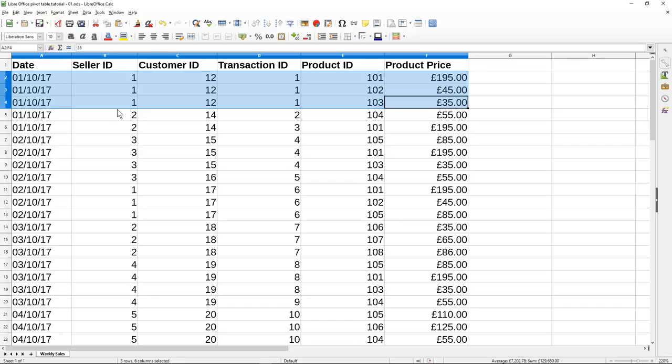So we want to create some pivot tables to help us analyze this information. That's what pivot tables are all about. It's about analyzing the information and understanding what happened during this week, or if you had more data, what happened during the month or the whole year.